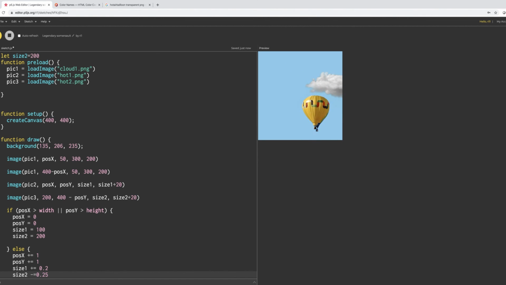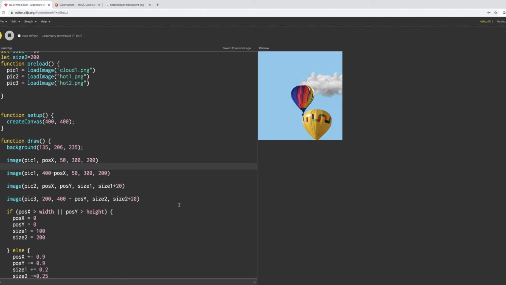So this is how you can make a nice scene where everything is made from the images and all the images are moving very nicely on. So hope you like it.